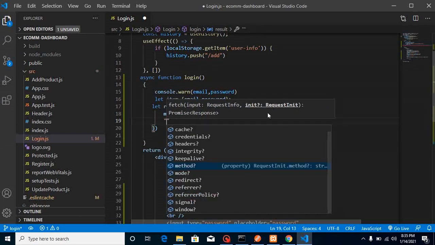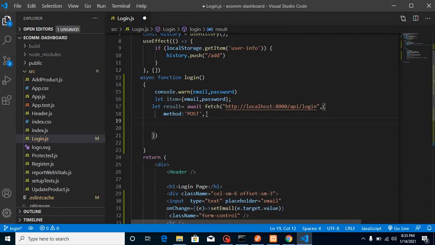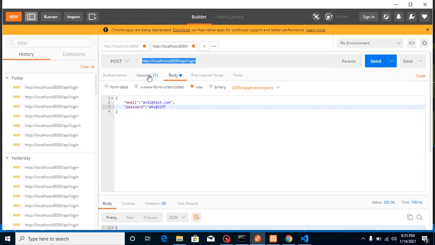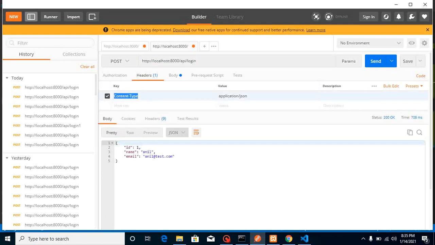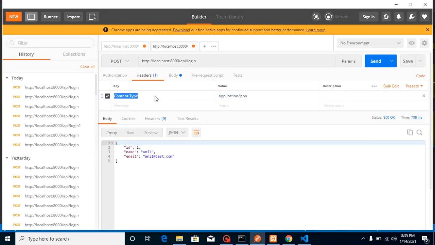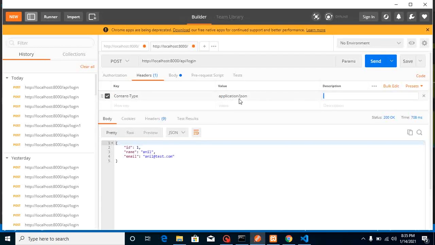And in the second parameter we can send here method, which can be POST. Then after that we can set here headers, and inside headers let's put the two parameters. One is, let's just copy it from here so that we can save some time. Content-Type, that means what data we are sending, and it will be JSON content, right?